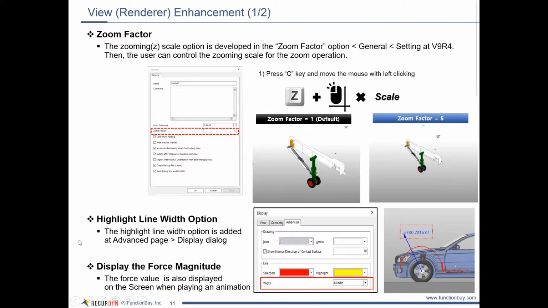Okay, next enhancement is the highlight line width option. As you know, when you highlight something, it will highlight it with a certain line, and it tended to be like a double width line. If you would like it to be wider or narrower, you can use this pull down menu to adjust the width how you would like it.